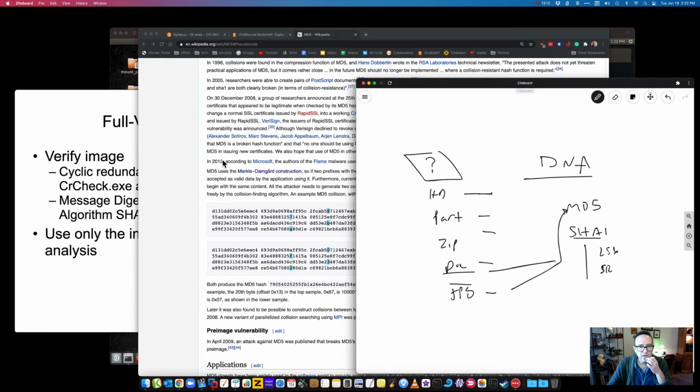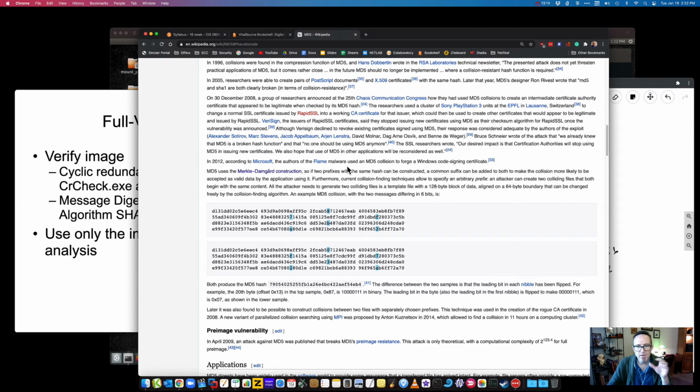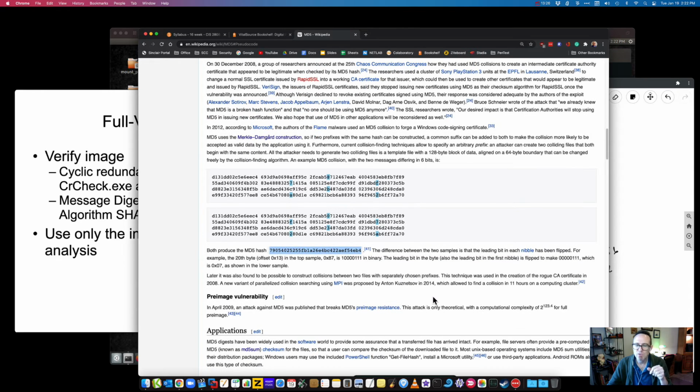Now it's pretty uncommon, but there's even an example here of two files whose bits are different, but actually produce the identical MD5 hash. So this is why you'll see a lot of tools will produce multiple hashes.